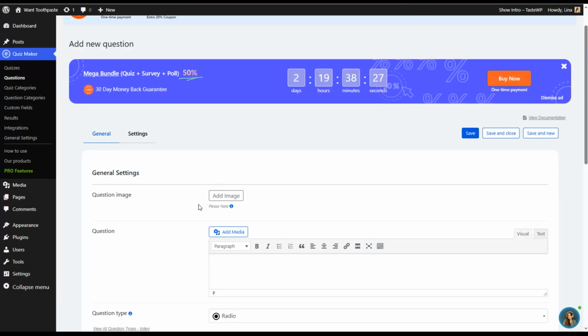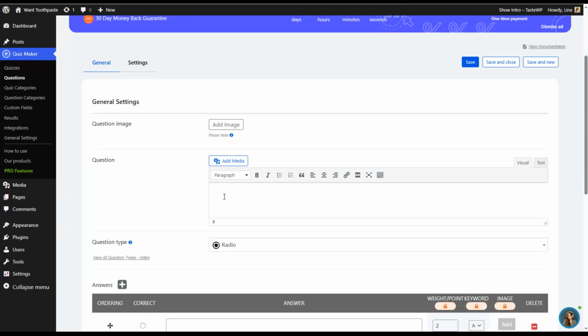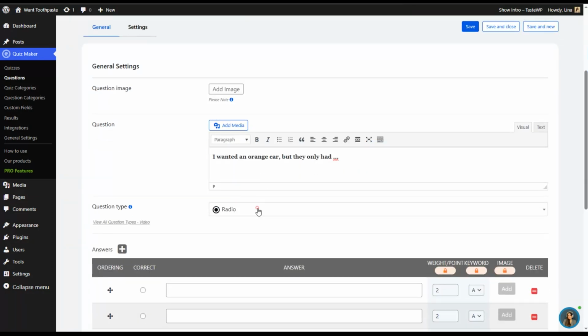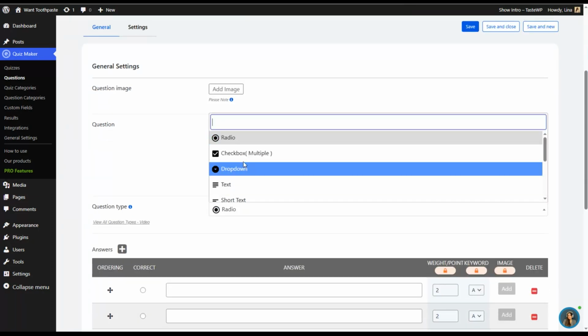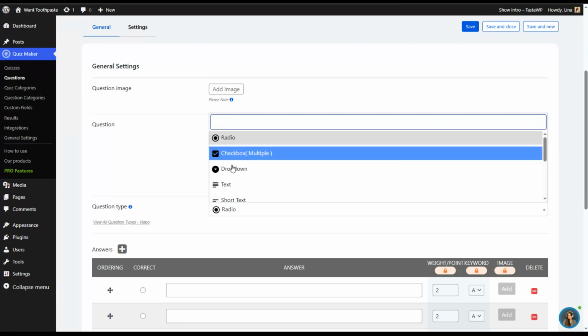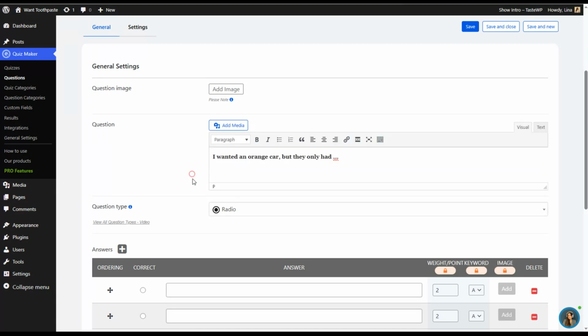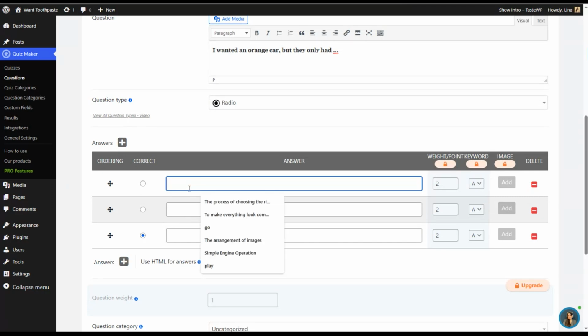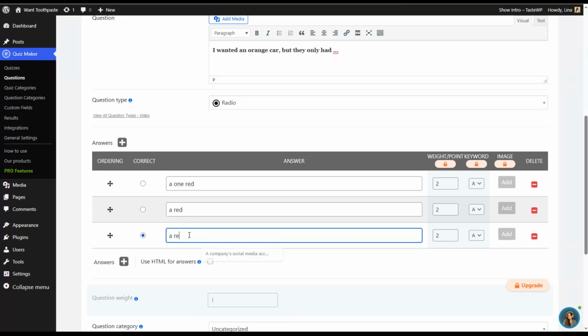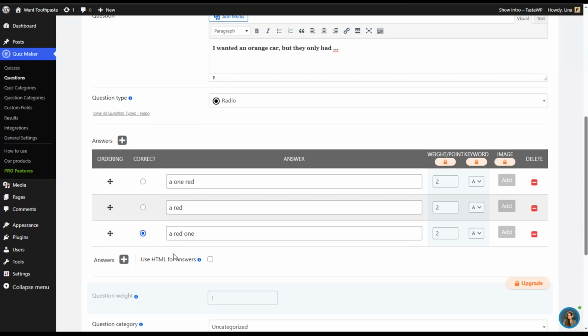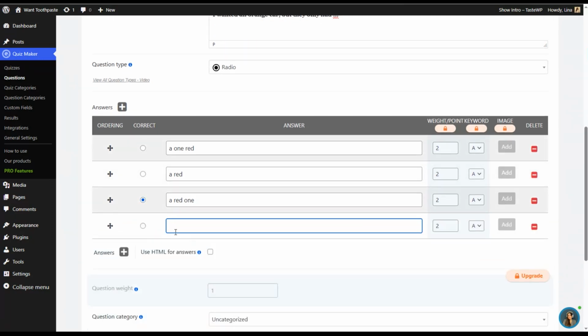Here we can simply add a question image by clicking this button, but I will not do it for mine. Then we insert our question here. After that we choose the question type. As you can see there are a lot of question types: checkbox, dropdown, radio, text, short text, and so on. Then we write here the answer options. Then we tick the correct one. Mine is this.